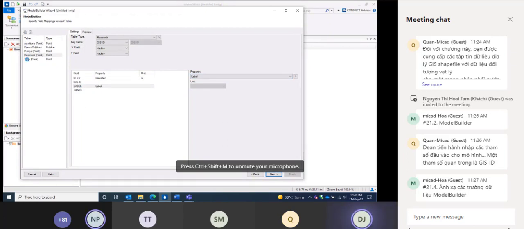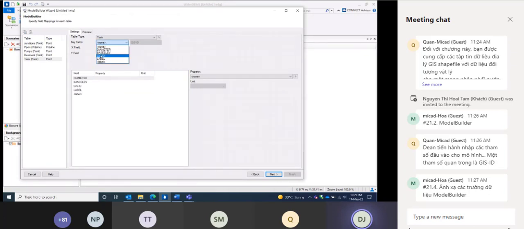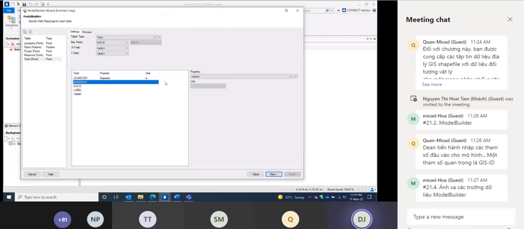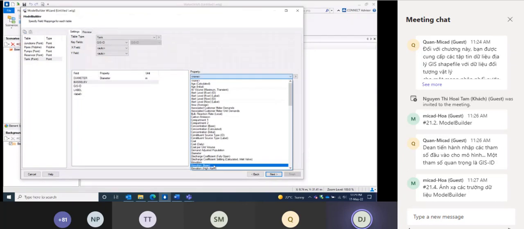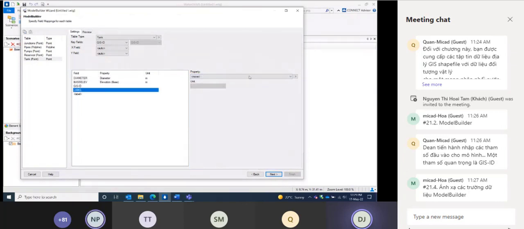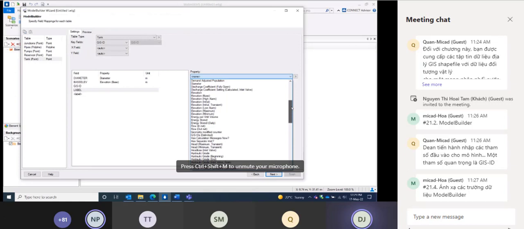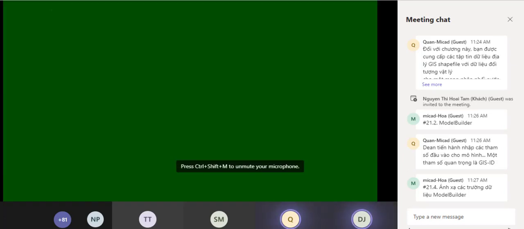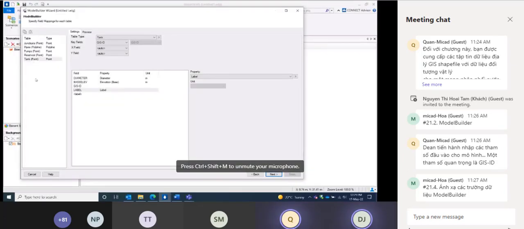And then the last one, tank. So of course we want tank, we want GIS ID. And then diameter, of course, is diameter. Base elevation, so this is going to be elevation brackets base. And then the label. Okay, so that's all of them done, all five.